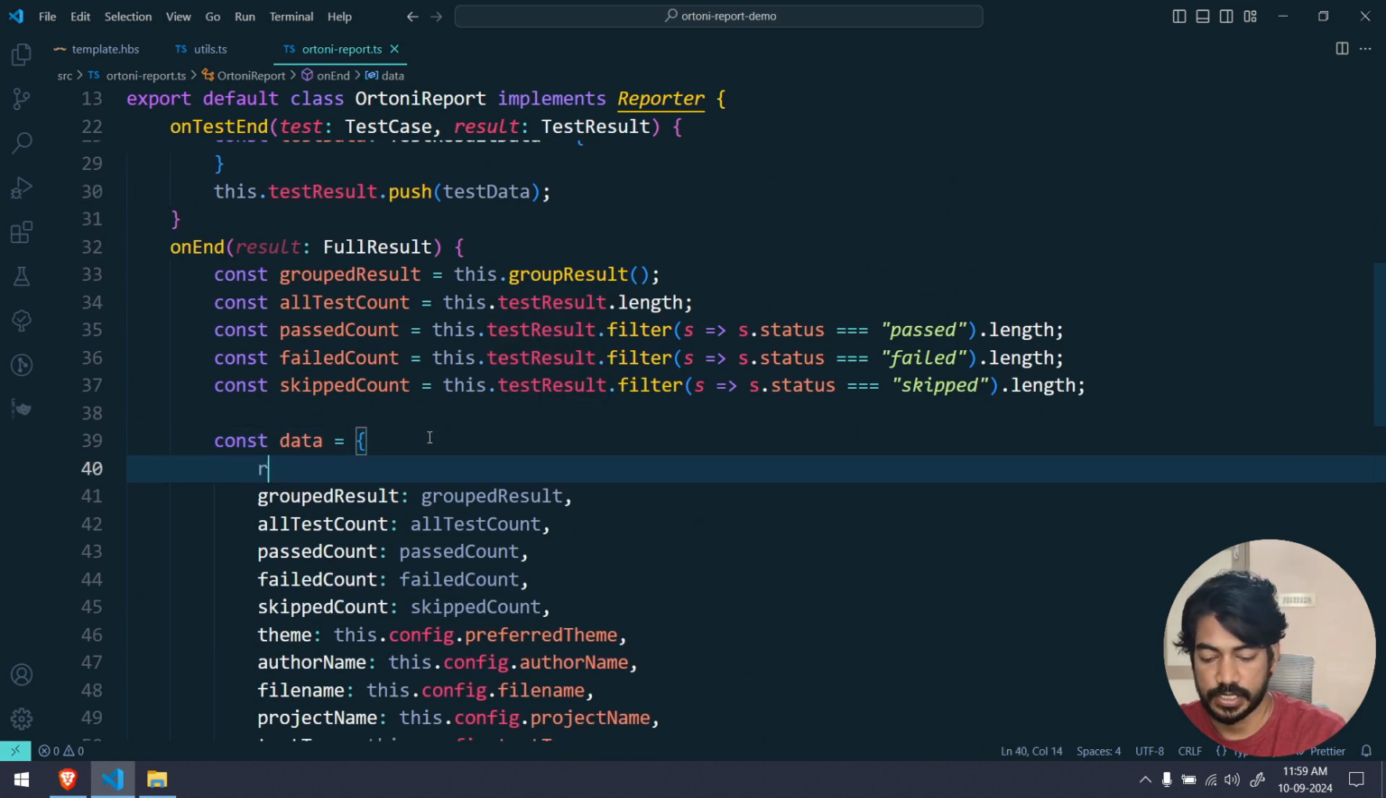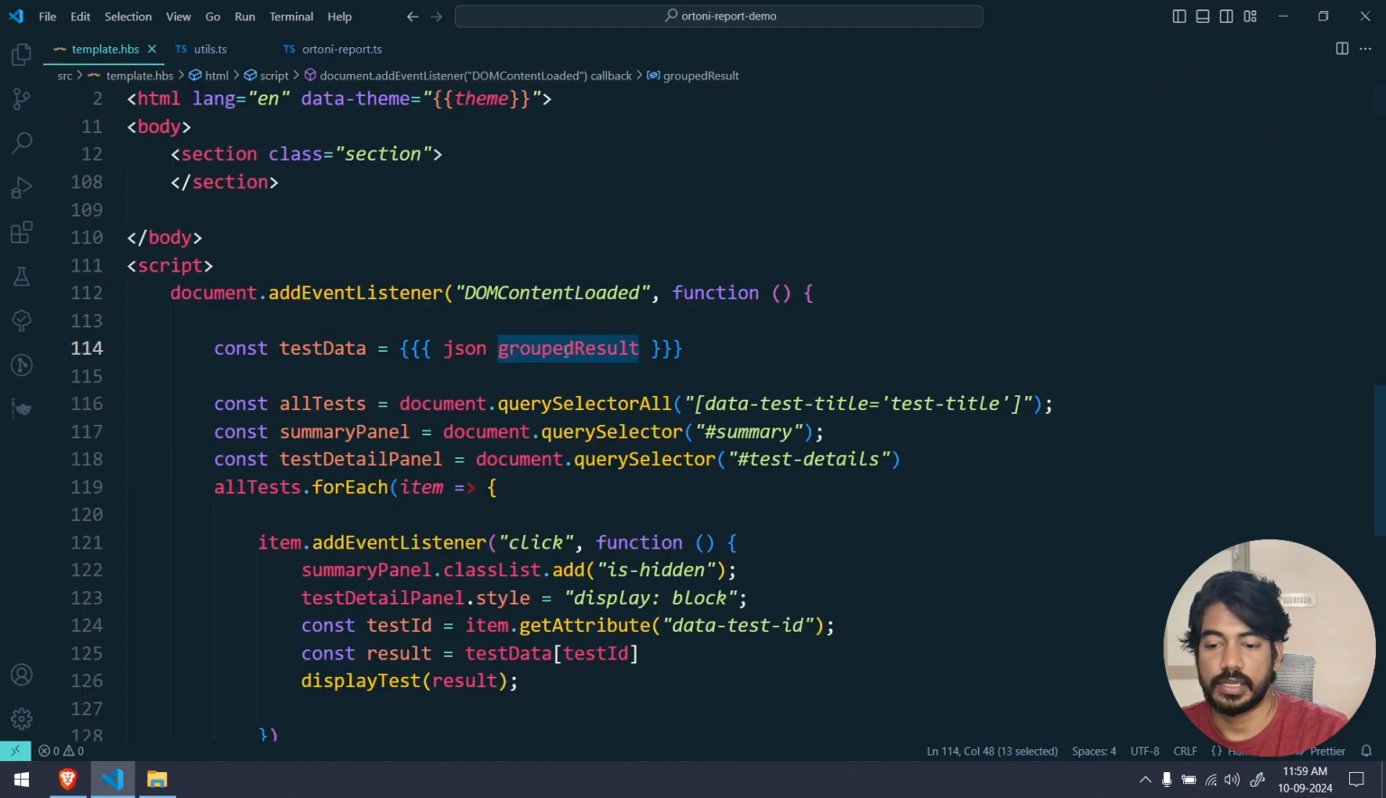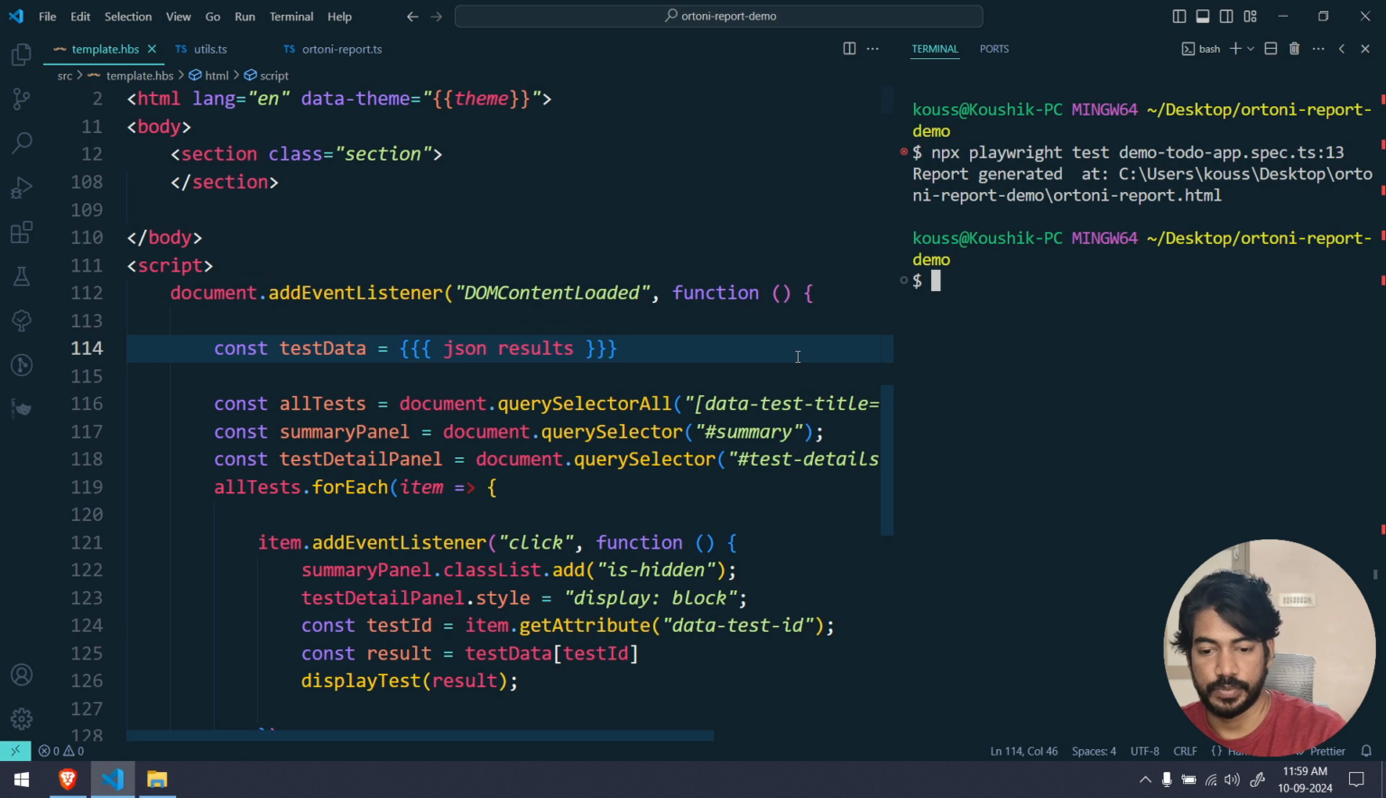Let's add a data called result, followed by this dot test result. So we'll just pass the actual test result. Let's name it results, and I'm just going to give it over here. Now let's go and run this one more time. Let's see if it works or not.